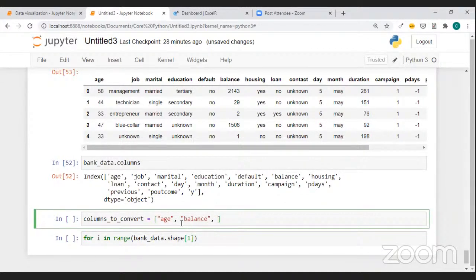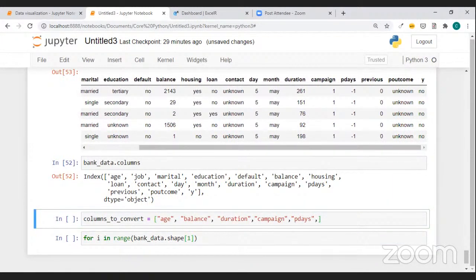Balance. I'm creating a list of columns to convert into numeric. So duration, campaign, periods, yes. Okay, only these are the columns I can convert into numeric, right?